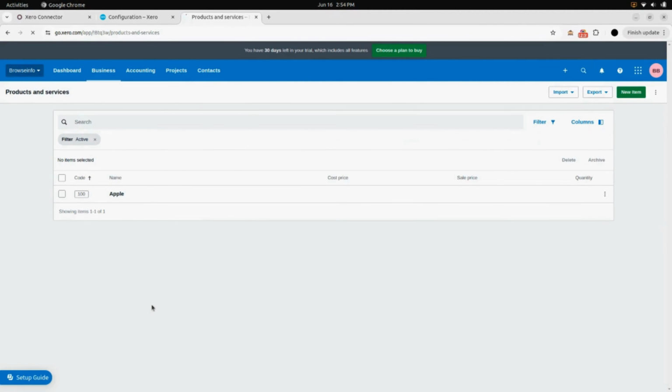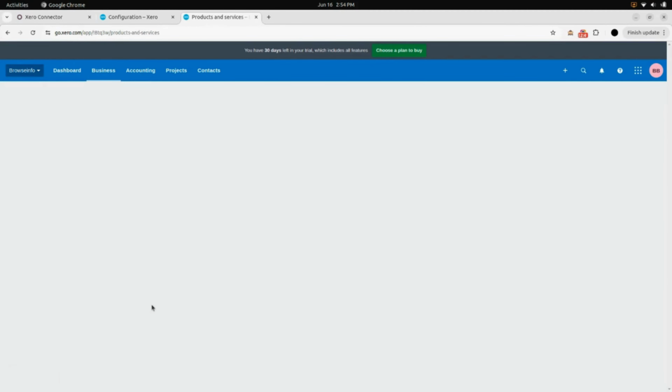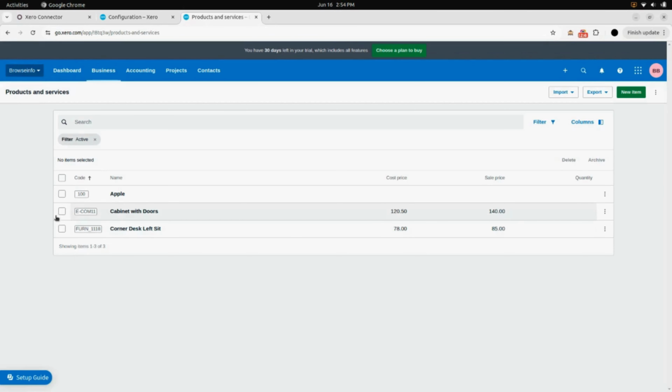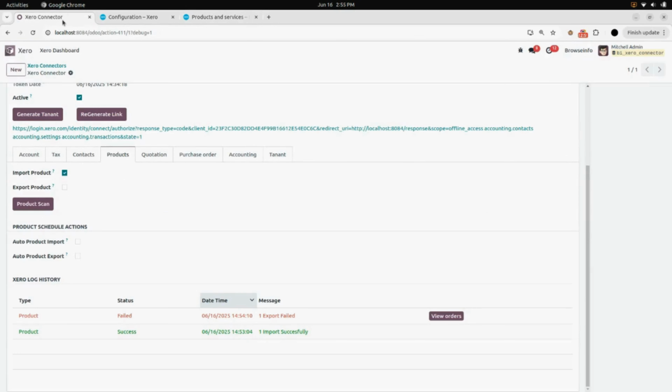So we are going into the Xero dashboard and we are going to check whether the products are exported or not, and here you can see the products have been exported into Xero and here you can see the cost price, sales price and everything in here. Now after the products we will go into the quotation.